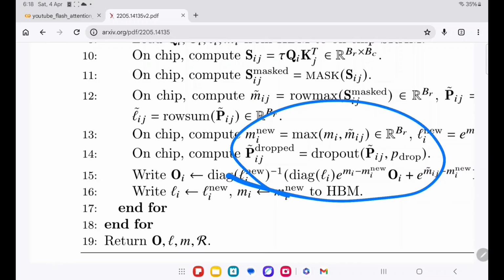In step 14, we apply the dropout to the unnormalized attention weights. Notice that we are applying the dropout on the unnormalized weights and not on the normalized attention, which is still being computed. We will normalize them later when we have the final Li. This is fine because applying dropout before final normalization is mathematically equivalent and more efficient.